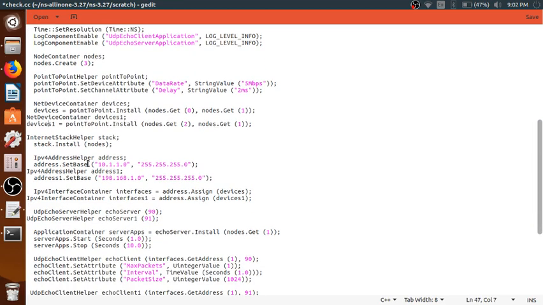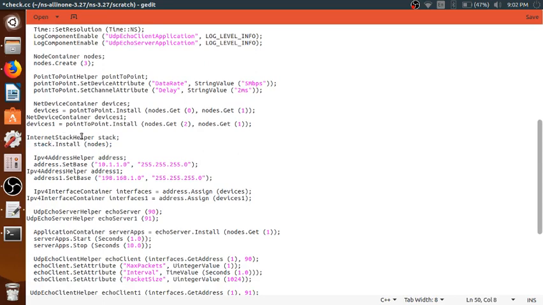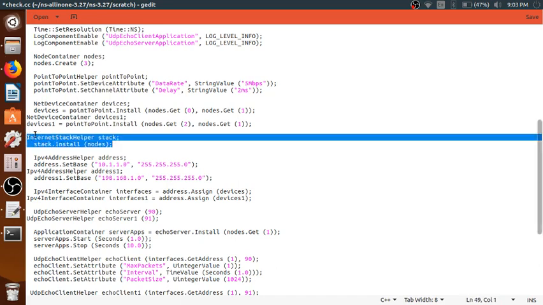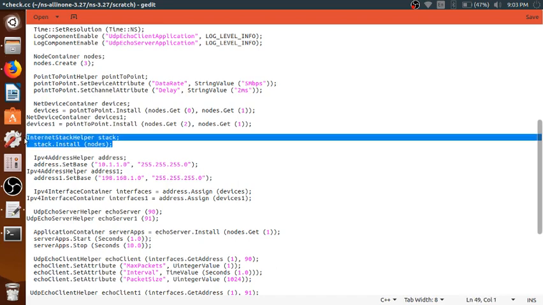Now we have to tell it that it has to follow some internet rules. Using the internet stack helper, which is the class, and the stack is the object of this class, we are telling it stack.install nodes. We are installing the internet rules onto the top of it. Okay, nothing else. Now the internet rules have been allotted.